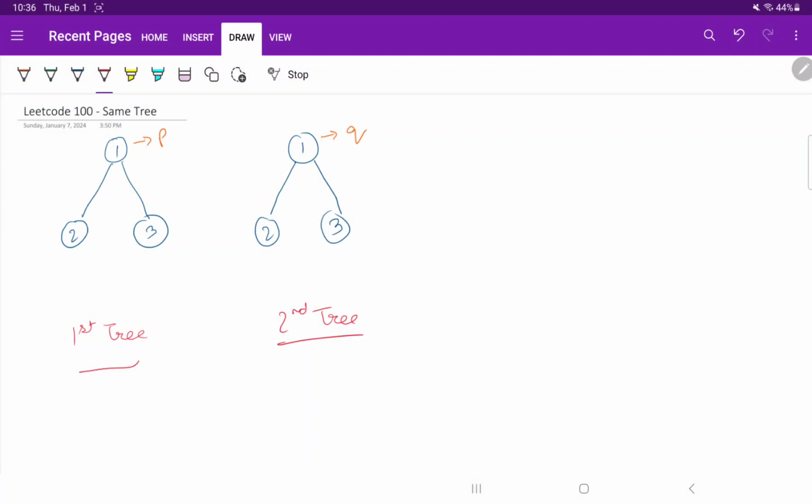So let us assume these are the two trees we have. P is the first tree and Q is the second tree, and 1 in both trees are the root nodes of their trees. So we check the value at the current nodes. P is pointing to this node and Q is pointing to the root node of the second tree. Then they both are 1. So their value is the same.